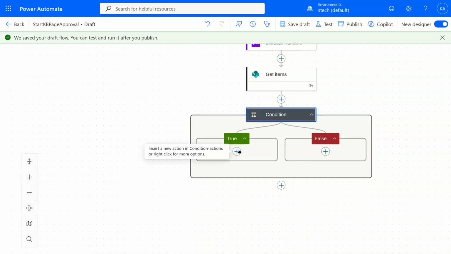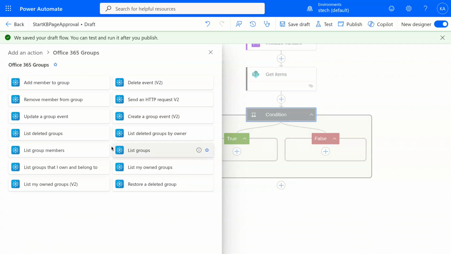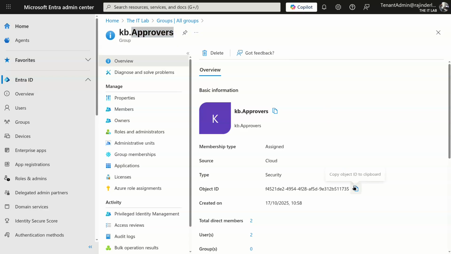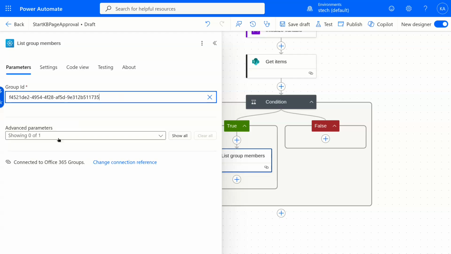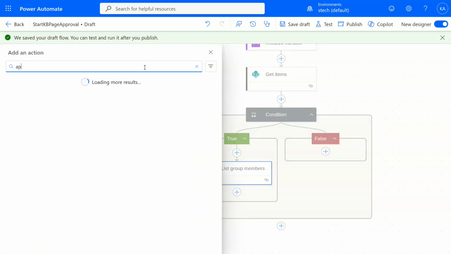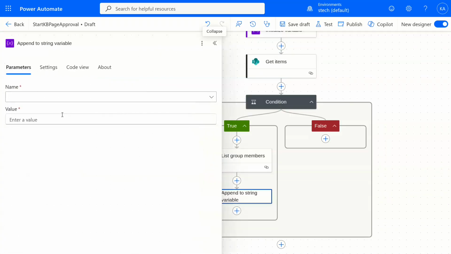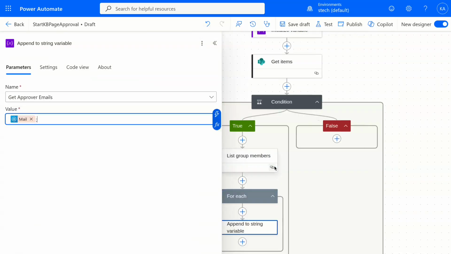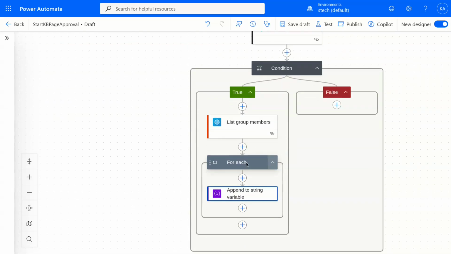I use the list group members action to pull approvers from the KB approvers security group using the group's object ID. I then use append to string variable to add each approver's email address separated by semicolons. Power Automate automatically wraps this in a for each loop.